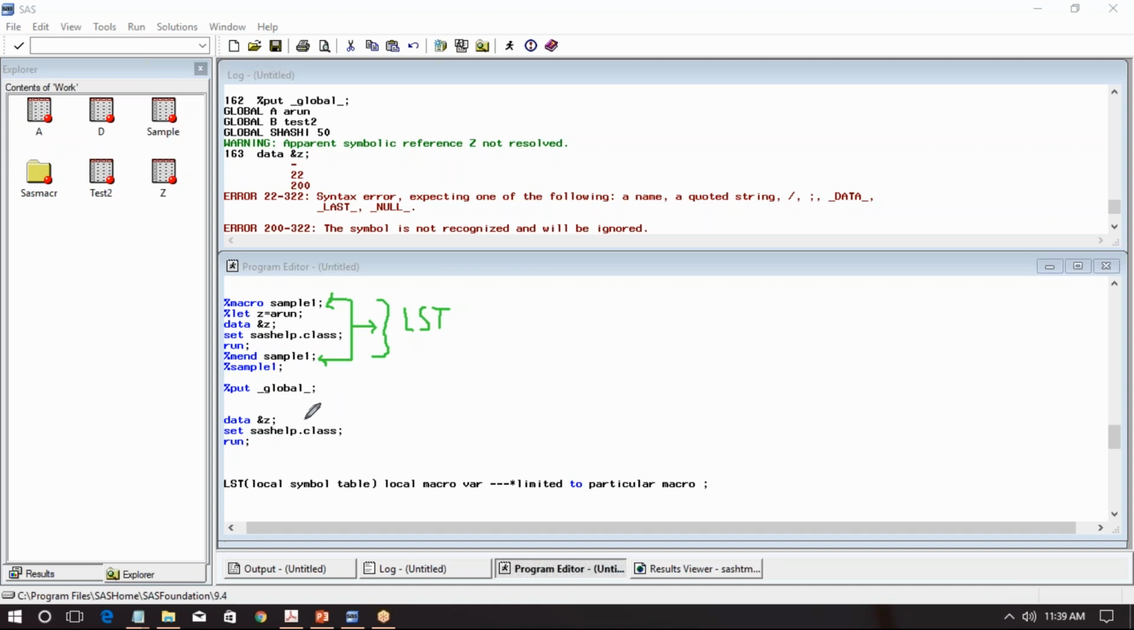If I call these macro variables outside the macro boundary, they are not resolved. As you can see over here in the log window, it shows an error that apparent symbolic reference z is not resolved.